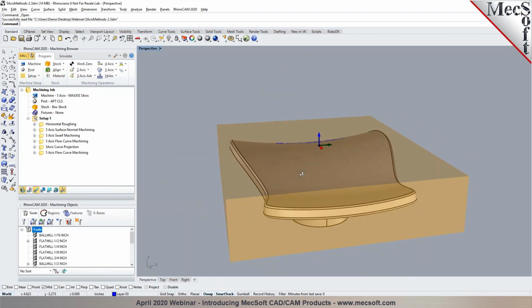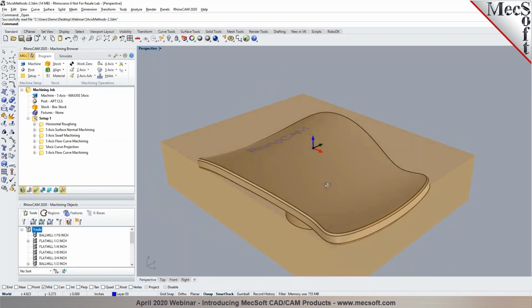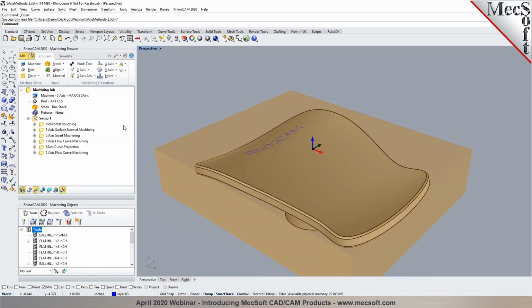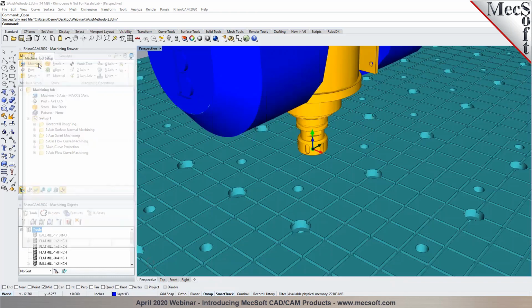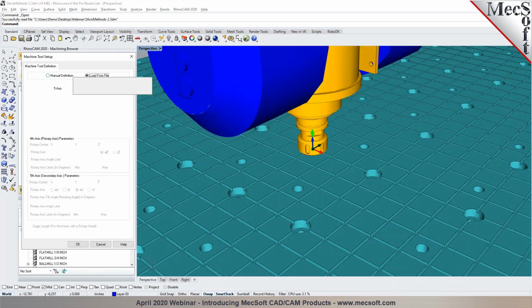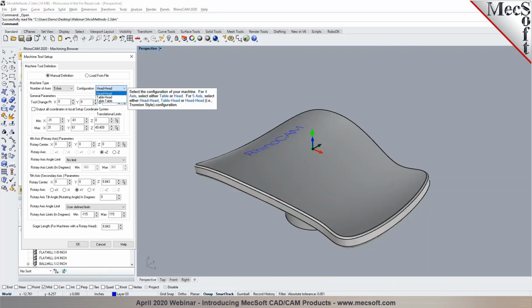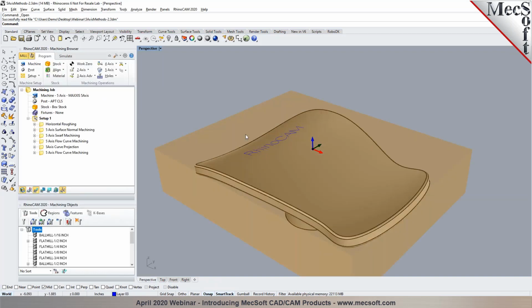Now, here I have an example of a seat design, a seat model. So we would be typically defining the machine tool in here. It could be either a manual definition where you can specify the type of 5-axis machine configuration, a head-head, or a table-table, or you could be using the load from file option to define the machine tool, where you can perform machine tool simulation.